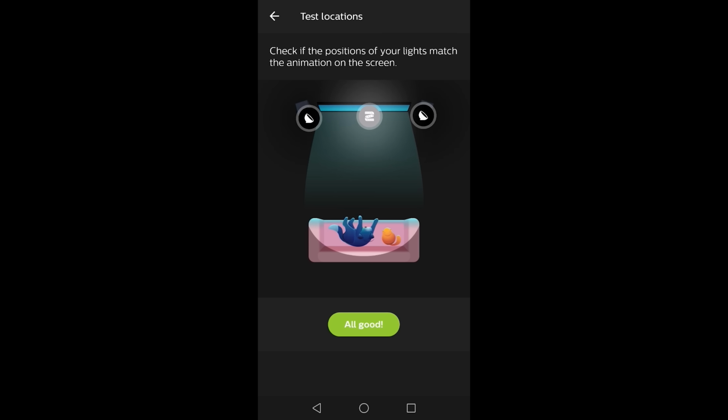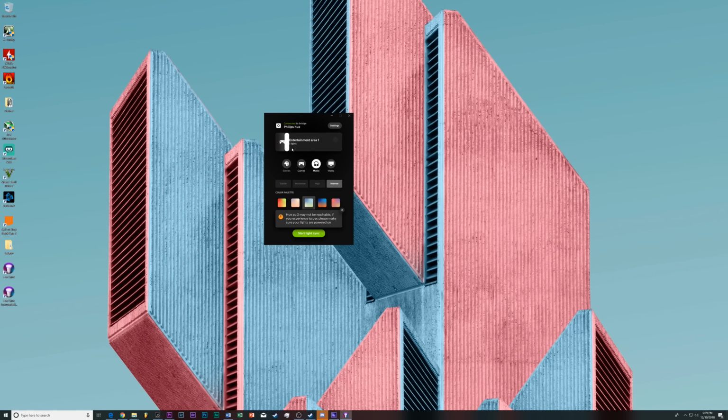Once your entertainment area is finished setting up, download the app for your PC or Mac and it'll connect to your bridge, and then it'll show the entertainment area that you created on your phone. And that's it. It was a very seamless and easy to follow process, not to mention it all worked without any quirks or crashing on me.